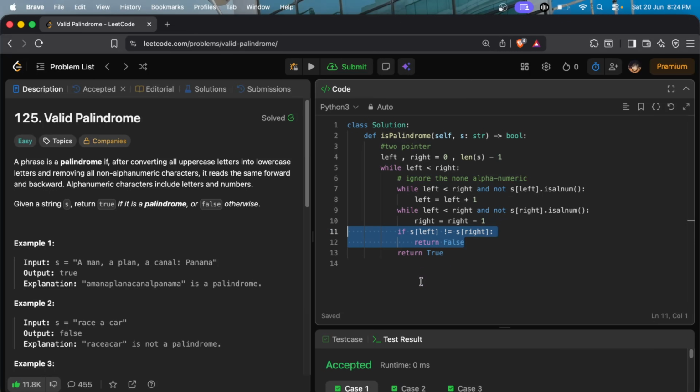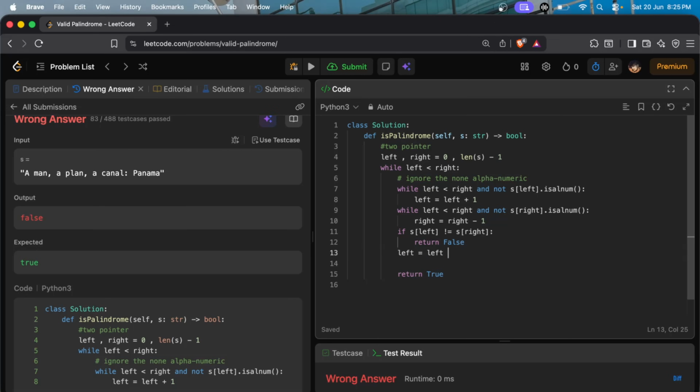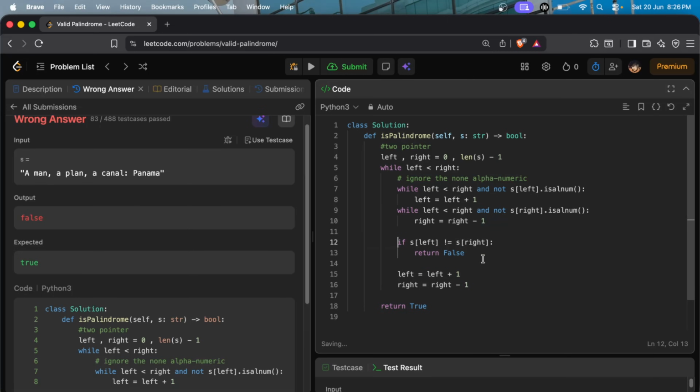Let's submit this one. It passed all test cases. Let's submit this. Okay, we are not incrementing the pointers. This is the point: what I missed is moving the pointers. These are the edge cases responsible for moving past the non-alphanumeric parts. Now when we have the actual cases, we have to move: left is equal to left plus 1, and right is equal to right minus 1.